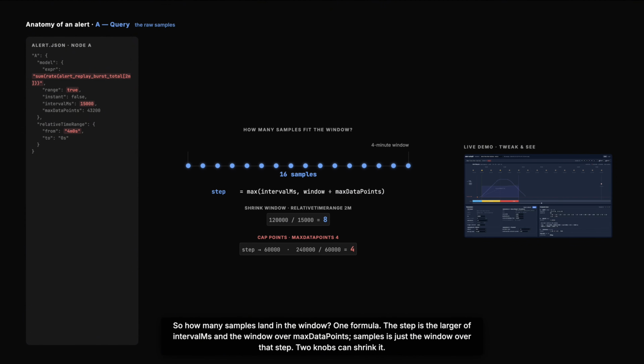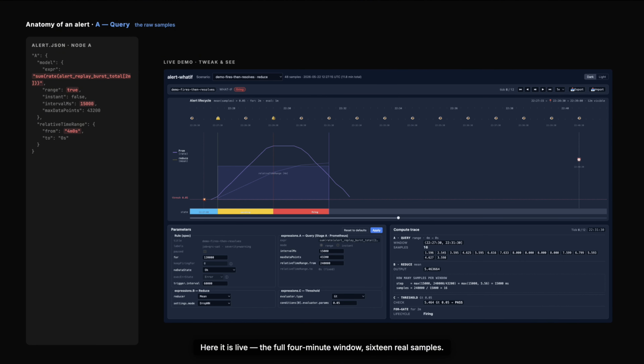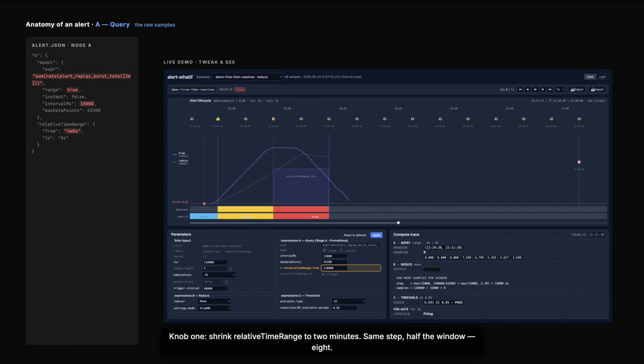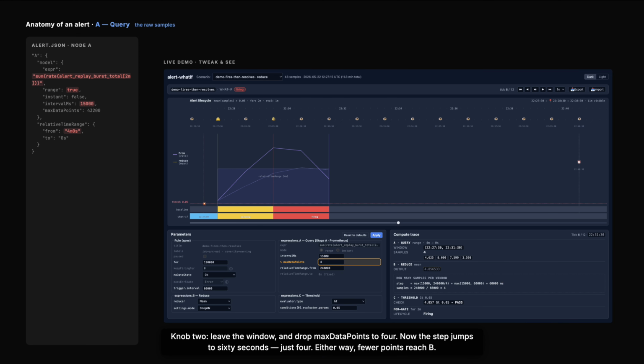So how many samples land in the window? One formula. The step is the larger of interval Ms and the window over max data points. Samples is just the window over that step. 2 knobs can shrink it. Here it is live, the full 4-minute window, 16 real samples. Knob 1. Shrink relative time range to 2 minutes. Same step. Half the window. 8. Knob 2. Leave the window and drop max data points to 4. Now the step jumps to 60 seconds. Just 4. Either way, fewer points reach B.